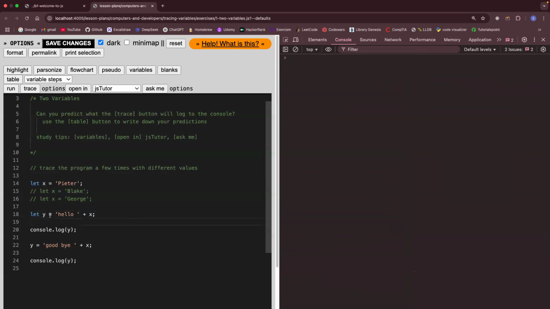Here I'm declaring a new variable y. I did not have y until this point. At line 18, I'm declaring a new variable y, and I'm giving it the value hello plus the value of x. I'm reading the value of x. At line 20, what am I doing? Print. I'm reading the value of y. Yes, I'm reading the value of y.